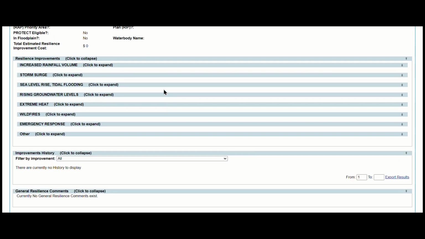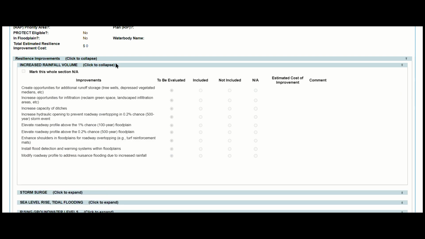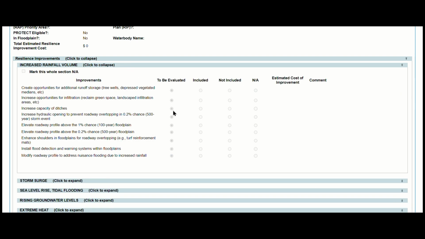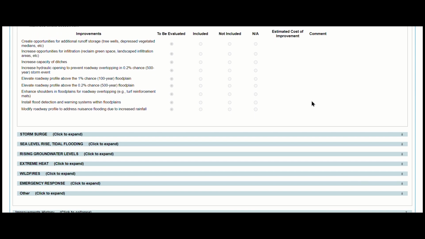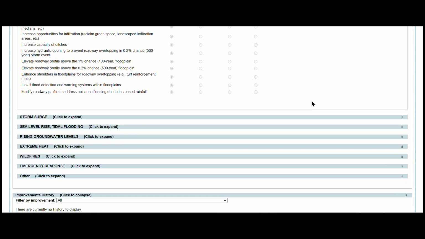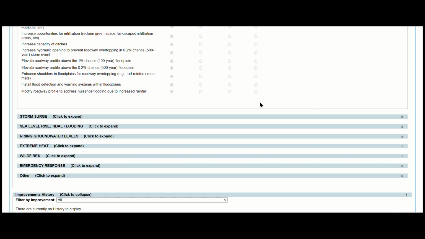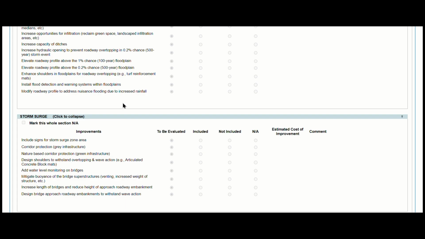Resilience measures are organized in 8 menus inside the module. As you can see, each design feature has a radio button in 4 columns: Included, Not Included, NA, and To Be Evaluated. There's also space for comments. Once the disposition of a feature is determined, indicate it by selecting the button in the correct column.